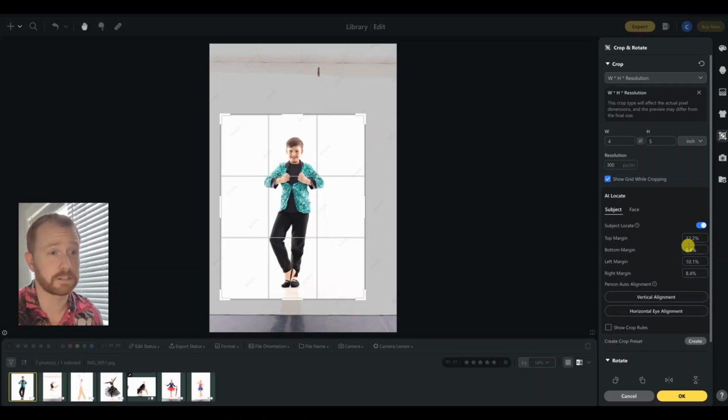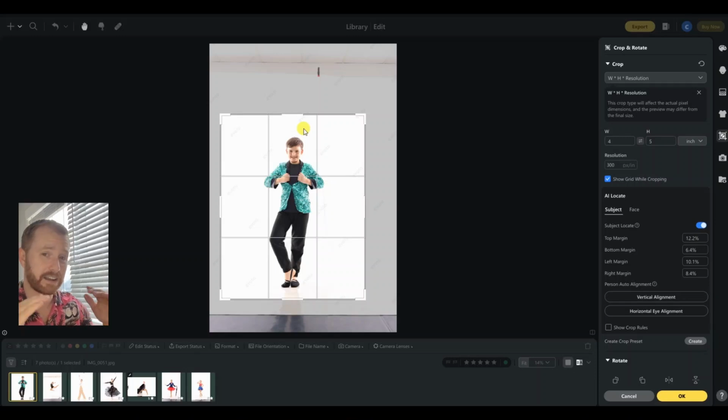Looks like this is at 6.4%. And so it's going to take that same percentage. Now, the caveat here, make sure you're shooting open enough, because if those sides hit, it's not going to crop all the way this way. So just make sure that you're shooting open enough that the crop has space to crop.